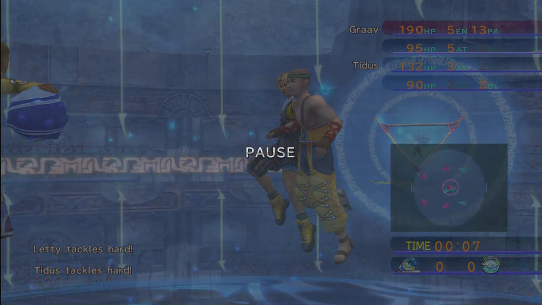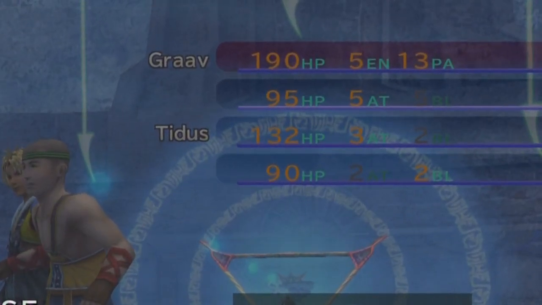If you look in the top right here, you'll see that it says Grav, and then it's got a bar, and then it's got 3 rows of stats after that. So the top one is his stats, and underneath are the stats of our players. And what we're trying to do right now is tackle the ball and take it from him.